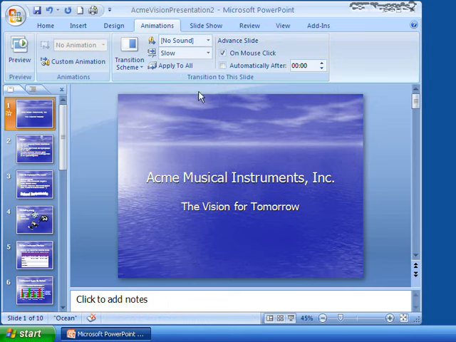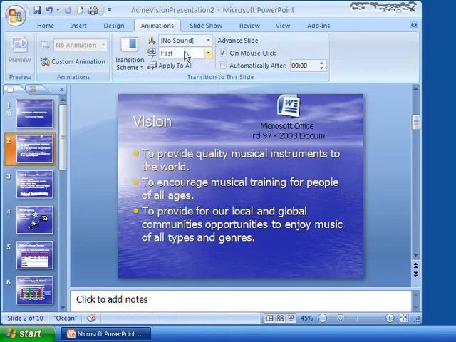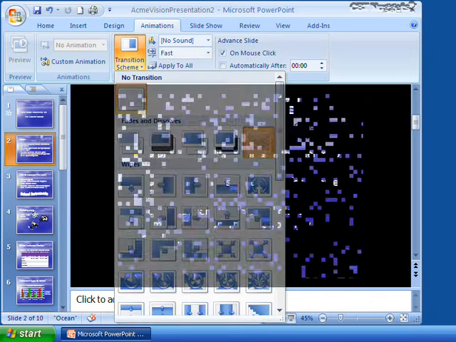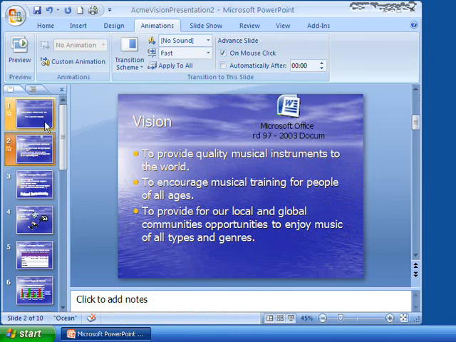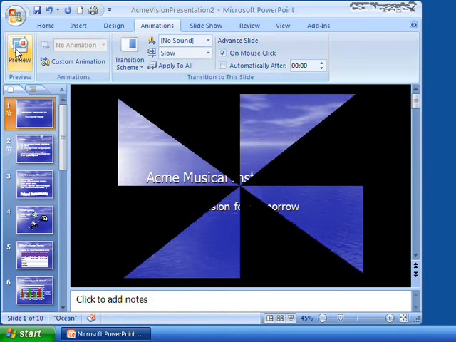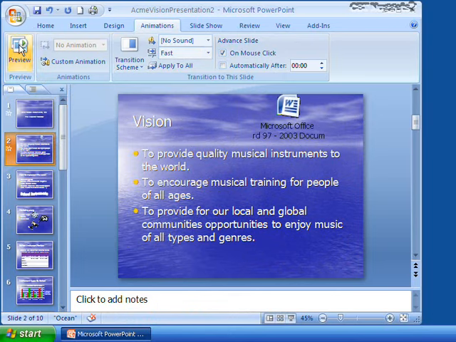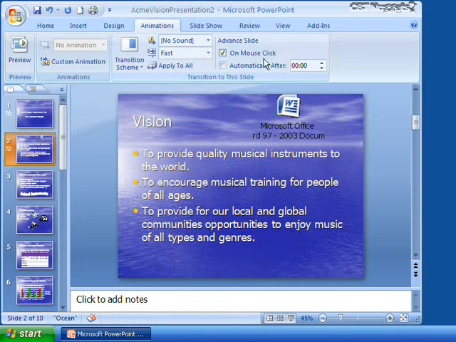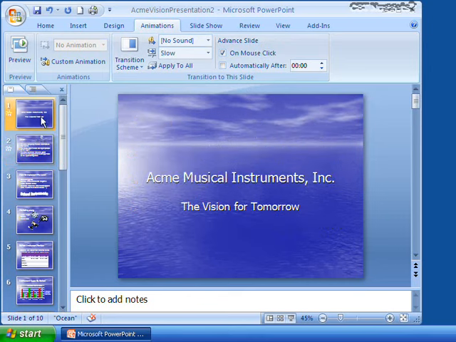So if I wanted to, I could say, well, then on to this next slide. There's no transition scheme right now. You can tell because there's no little star there. We'll go ahead and do a dissolve. So now we have the dissolve. And now when you go here, you preview. That's the pinwheel. Over here, if you preview it, it's going to show you the dissolve. And so now this will only happen on the mouse click. So if I'm here, to get this transition to fire off, I need to click on the slide.